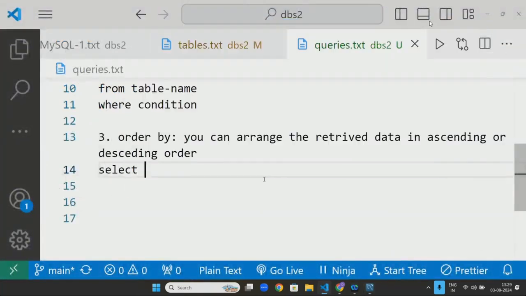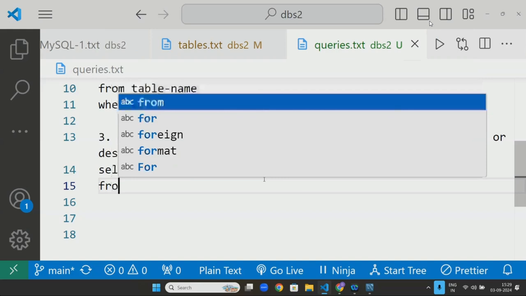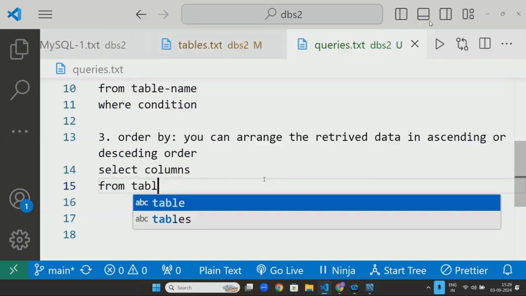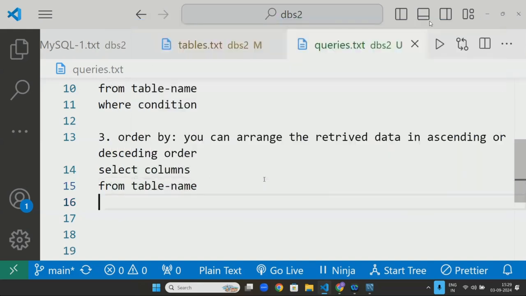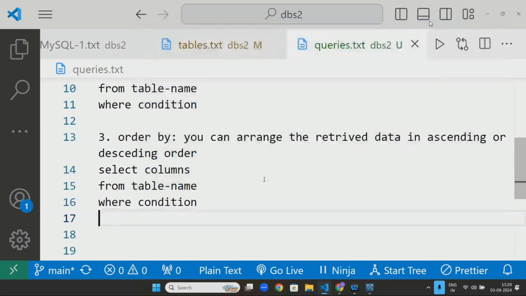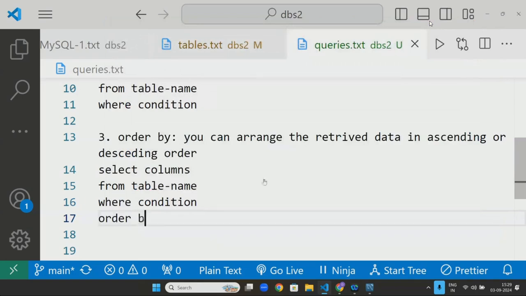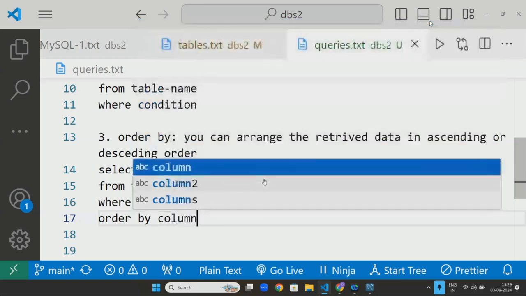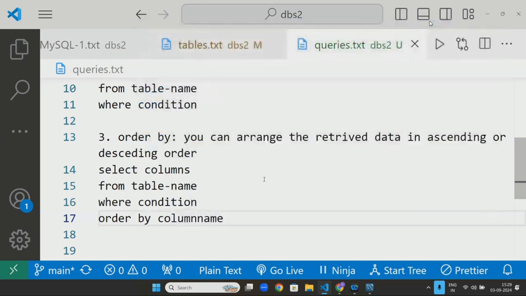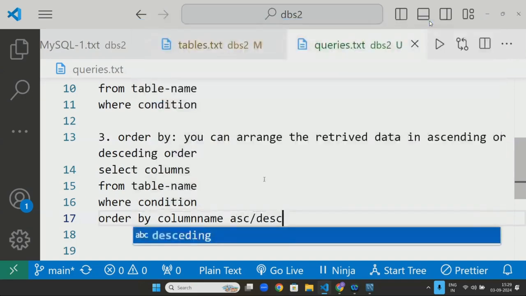Select columns from table name where condition order by column name, ascending or descending.